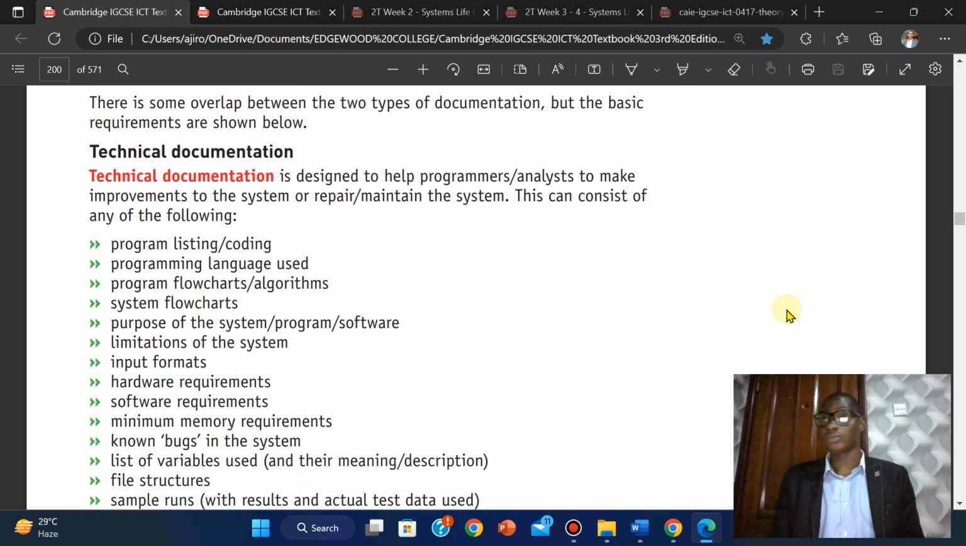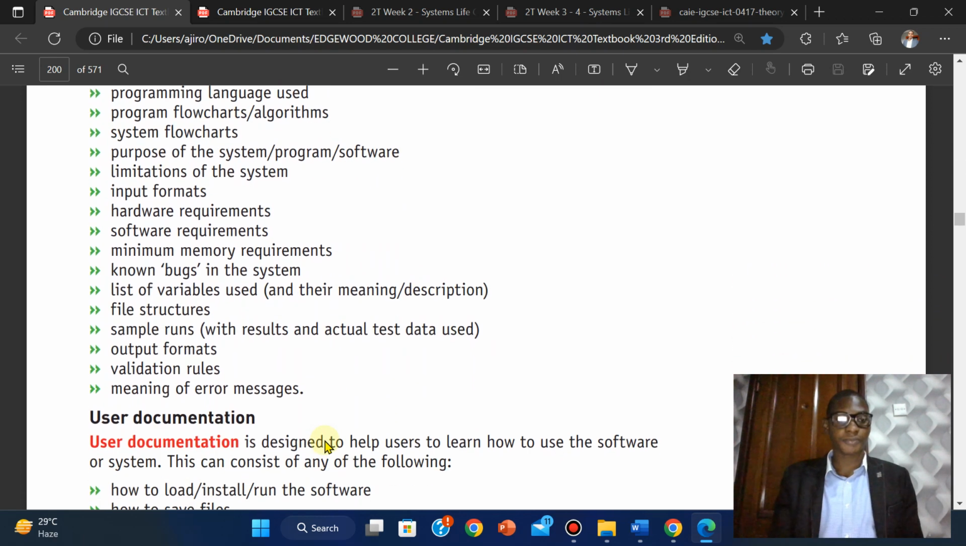One, the program coding, the programming language used, the program flowchart, the algorithms, the system flowchart, purpose of the system, limitations of the system, input formats, hardware requirements, software requirements, minimum memory requirements, known bugs in the system, list of variables used and their meaning, the file structures, sample runs with results and actual test data that were used, output formats, validation rules, and meaning of error messages.